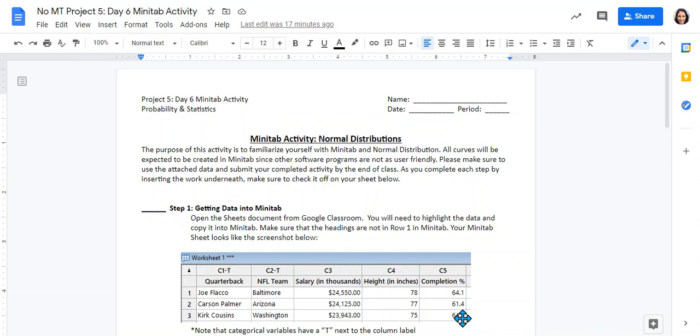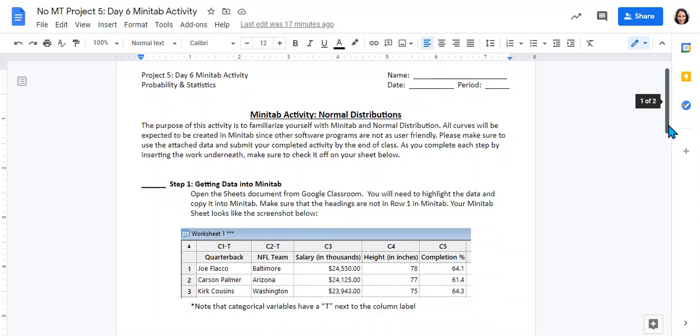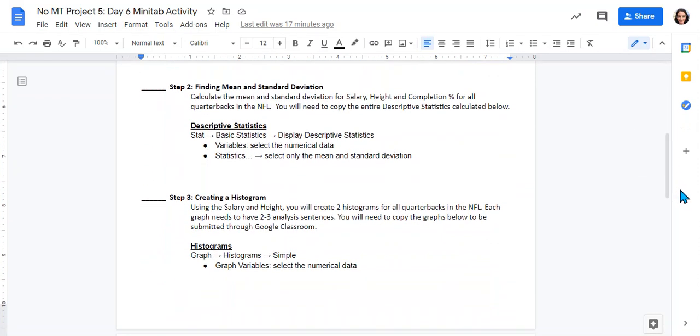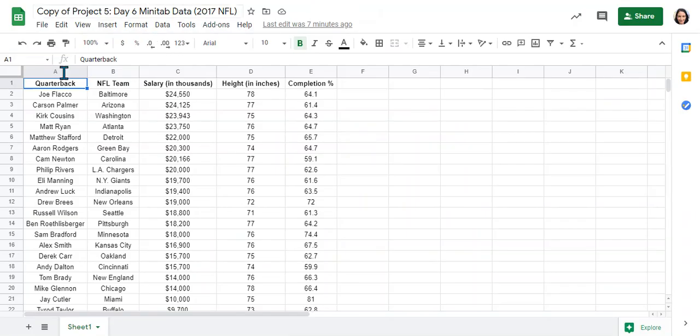the assignment. So step one is to get the data into Minitab, and since you don't have Minitab, you don't have to worry about that one. Step two says finding the mean and the standard deviation. So you will do that in Google Sheets. You will have to make a copy of the Google Sheet that is in Google Classroom because you won't be able to edit the original. So make a copy of that, and here we go.